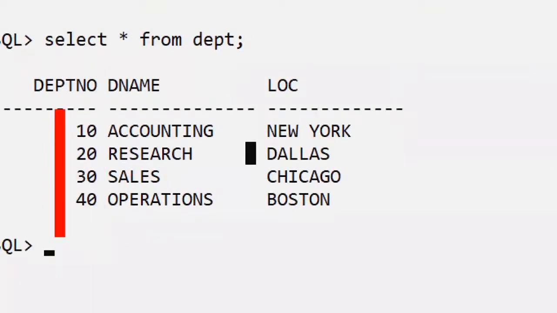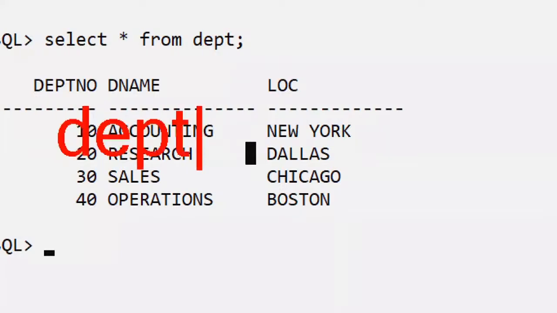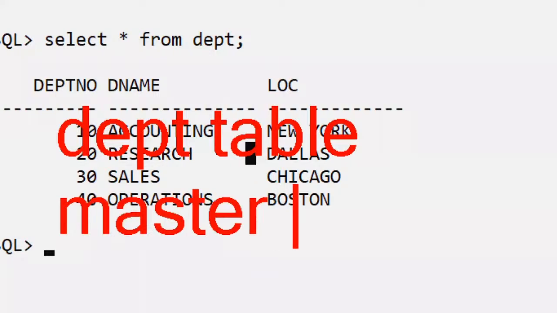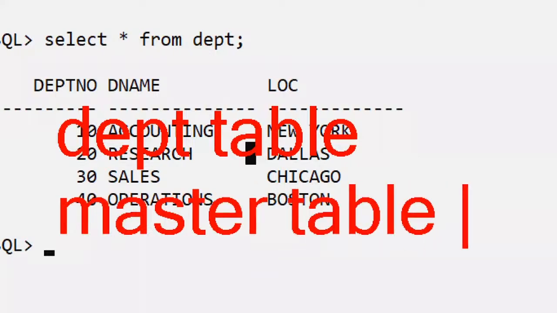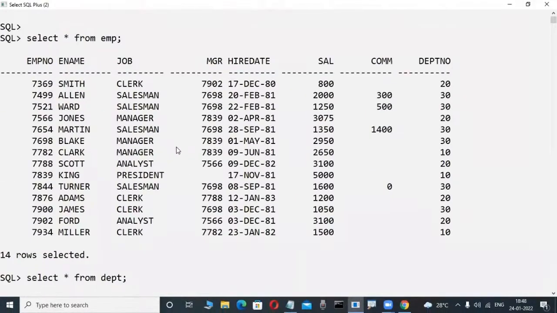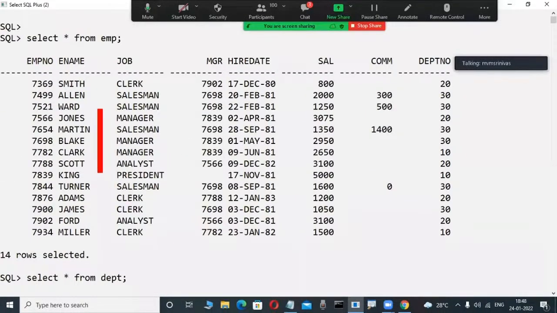Very important. Most powerful. DEPT table is a what? A master table. What is this one? A small table. This one is a master table. Oracle Corporation is giving this. Again here, EMP table is a what? A child table. Really, EMP is a child table.